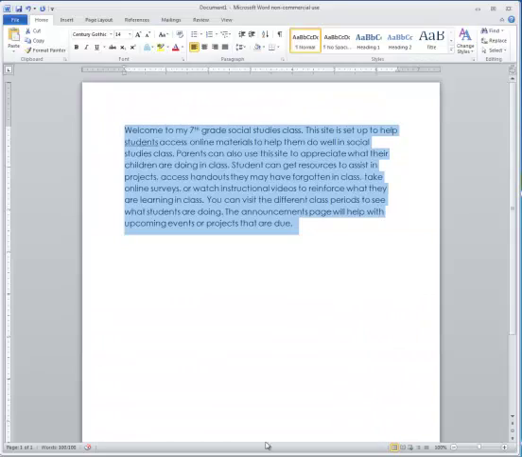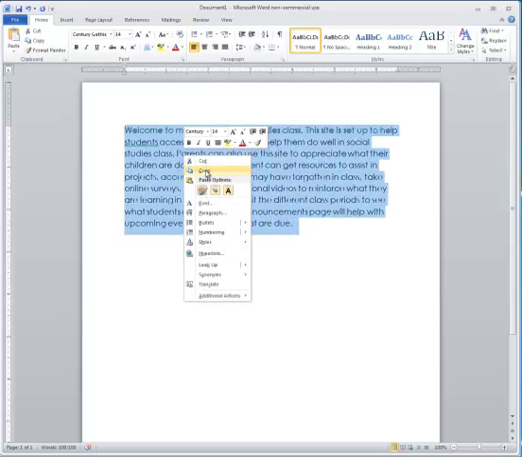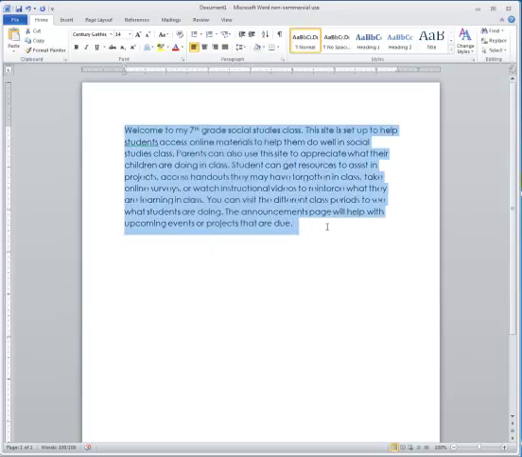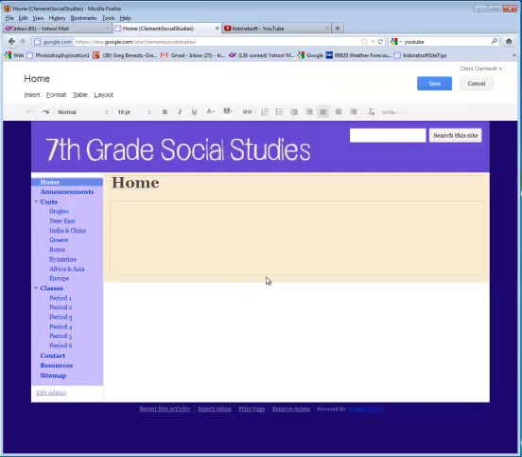I did write a homepage write-up, and if you do type something up in another program like Word, you could select your text, right-click and copy that, or do Control-C on your keyboard, the shortcut for copy. Once you've copied it, you can return to the site, go into edit mode, and go ahead and paste.